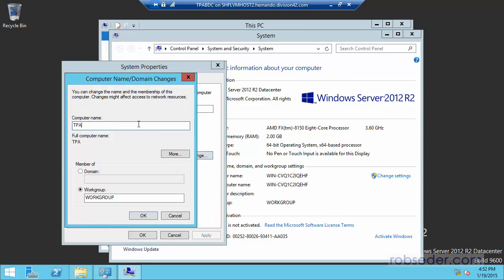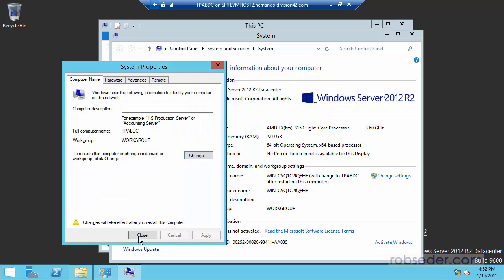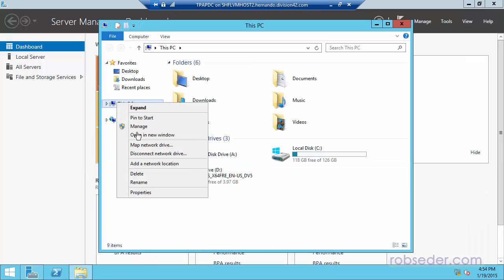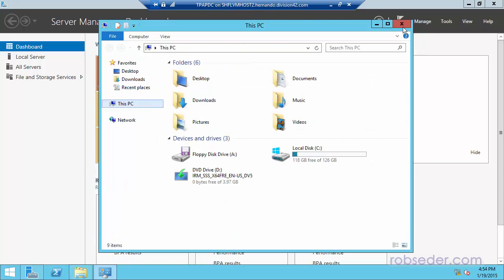To TPA BDC, and let this thing reboot on the PDC. Let's take a quick look, make sure the server name got set. And it is, we're on the PDC, that's good.